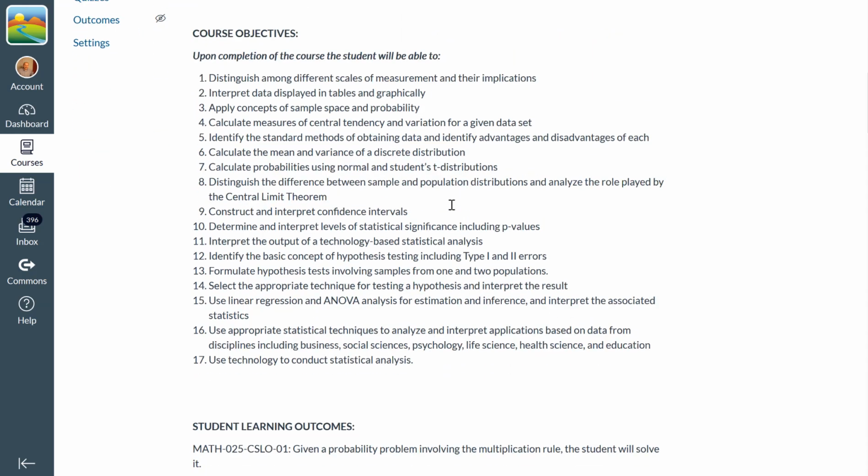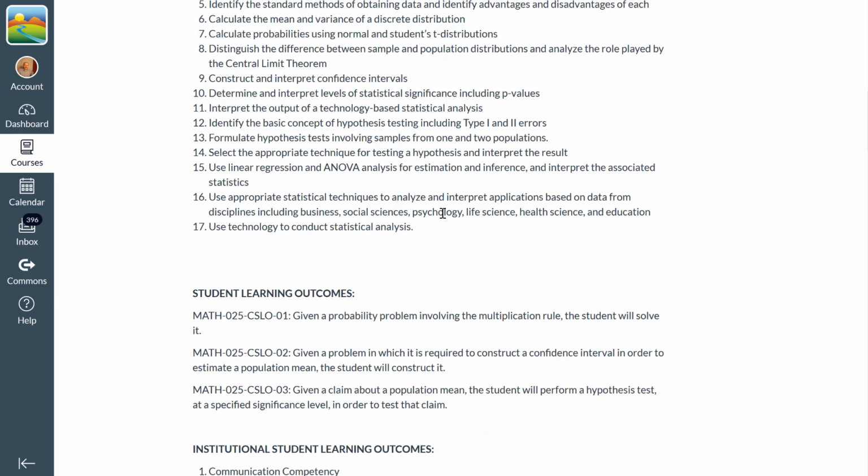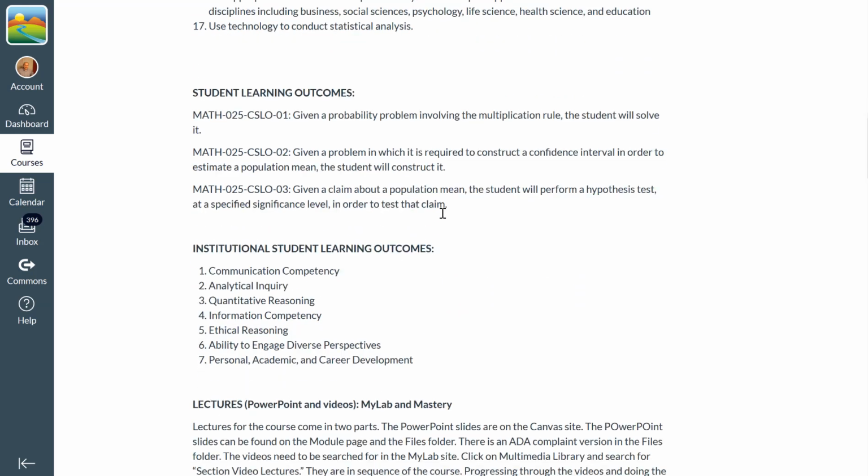The course objectives are the central things that you should know. There are 17 of them. We're not going to read each of them right now because there's no use, since you don't know what those mean as of yet. There is a student learning outcome exam in this class, and I'll explain a little further on in the syllabus, but you're going to have a test on these three things.